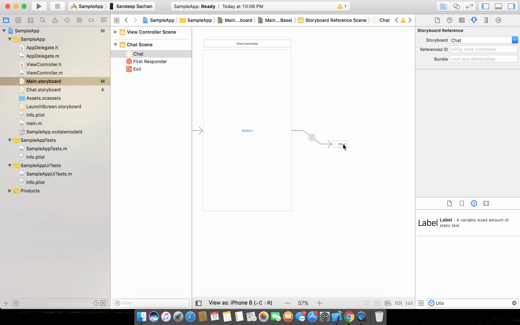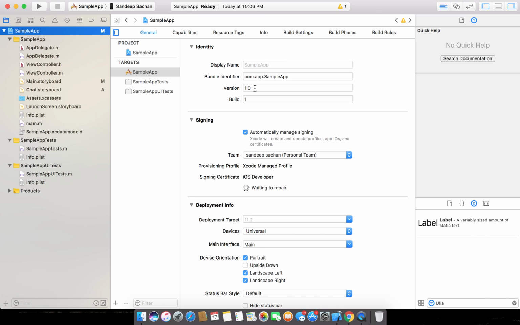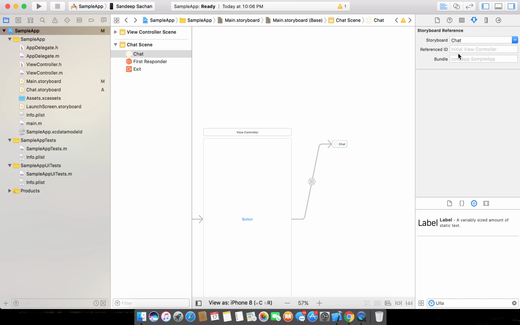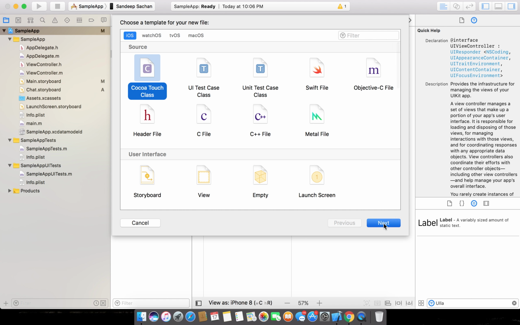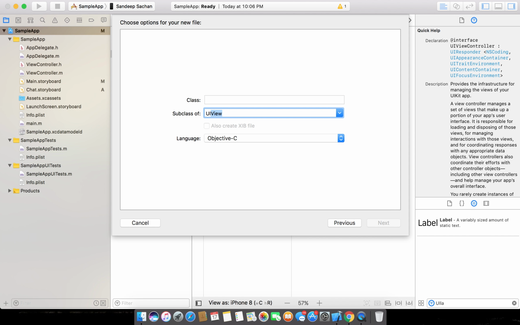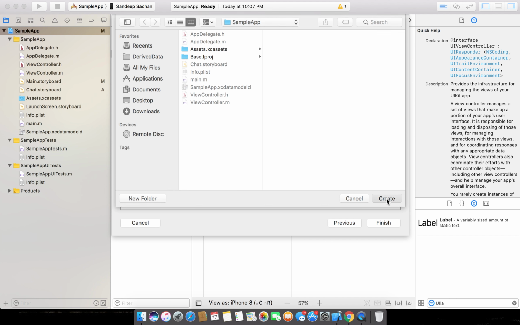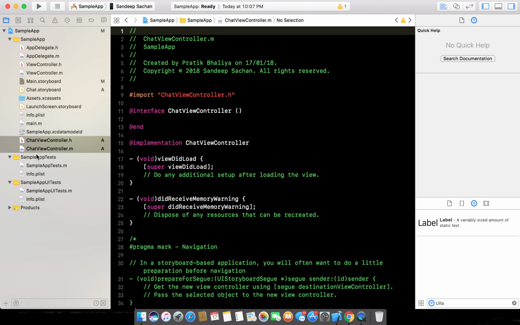So you have given the chat screen, and there's no need to give the reference ID and bundle right now, because it has already taken the com.app.sample app, which belongs to here. So no need to do that. And for the referenced ID, initial view controller, whatever you want to give, you can create one chat controller, a UI view controller named chat controller. So I created that chat view controller.